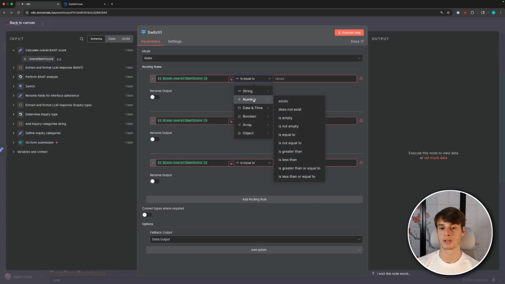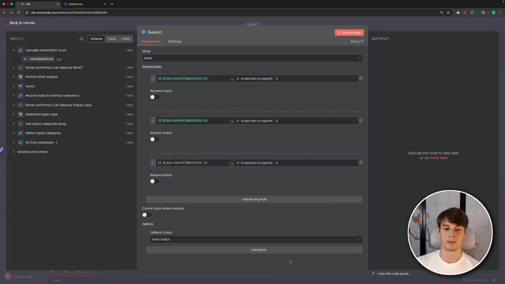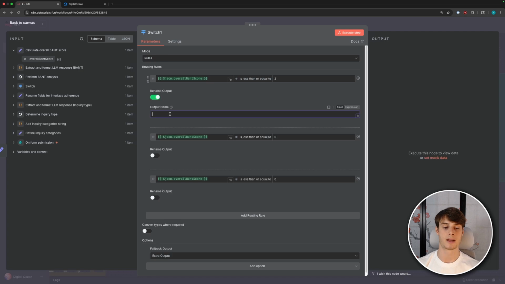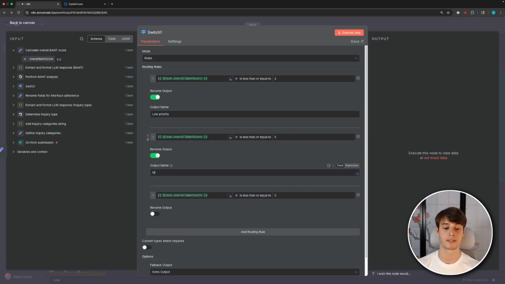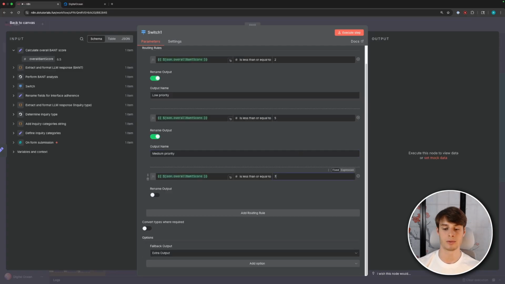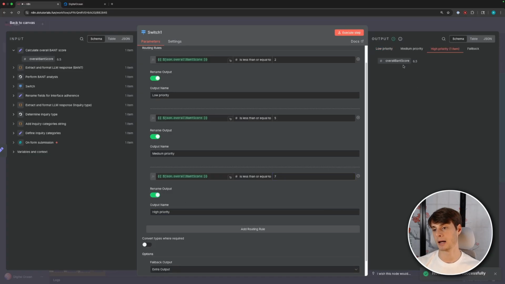So what we need to do is switch to numeric comparison here, and then we'll go is less than or equal to for each of these options here. So if the overall BANT score is less than or equal to 2, we're going to categorize this as low priority. If it's less than or equal to 5, we will classify it as medium priority. And if it's less than or equal to 7, we will classify it as high priority. So we can execute this step, and we see that we get a high priority item.